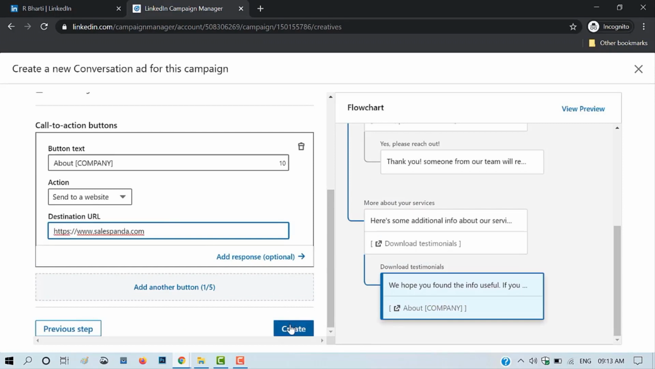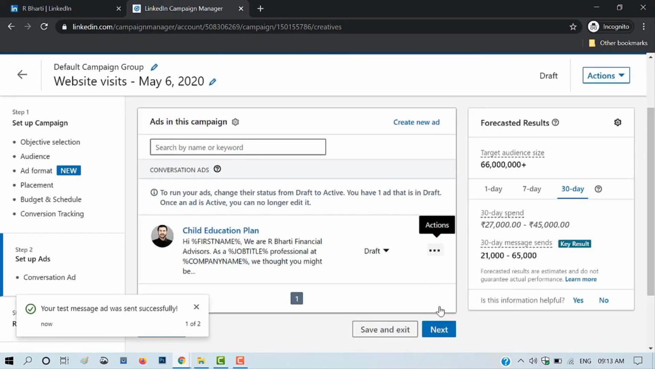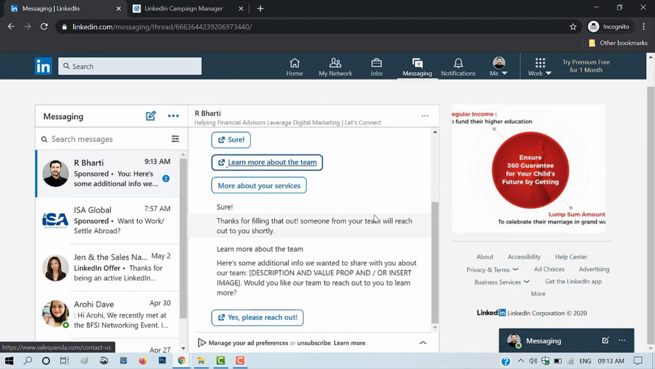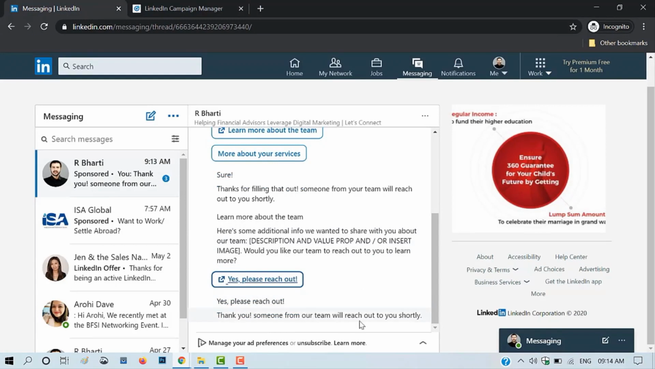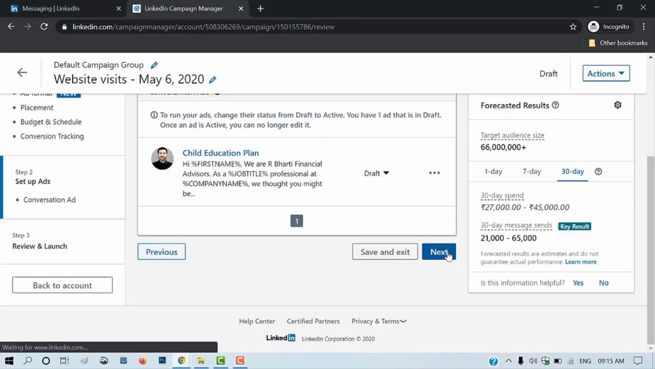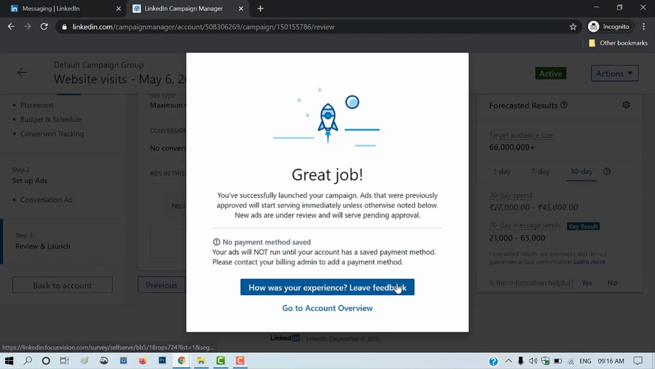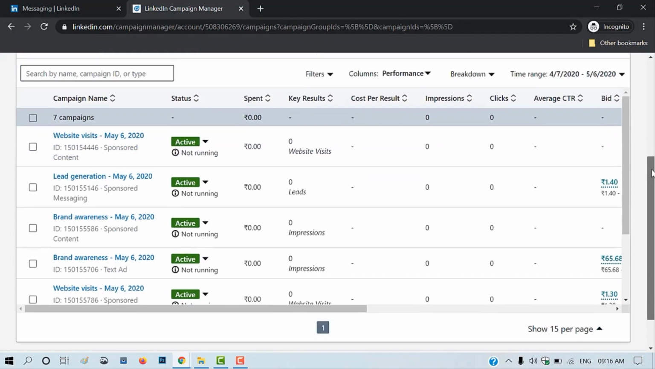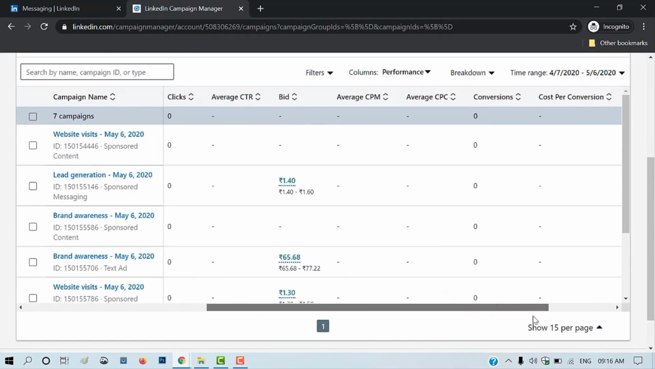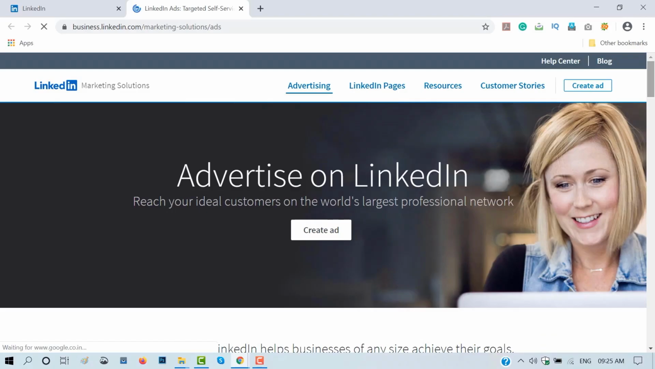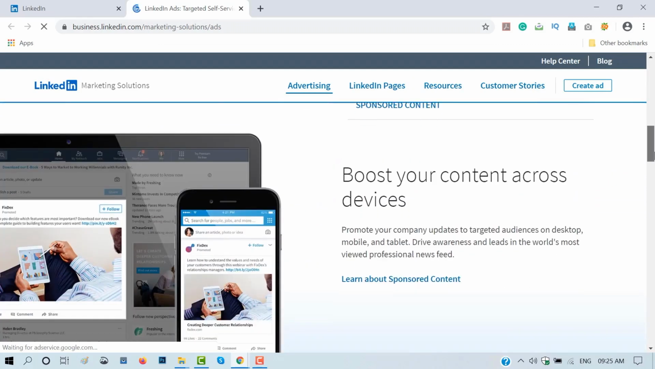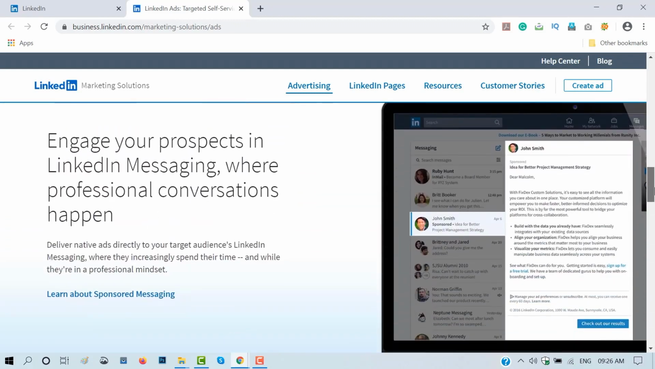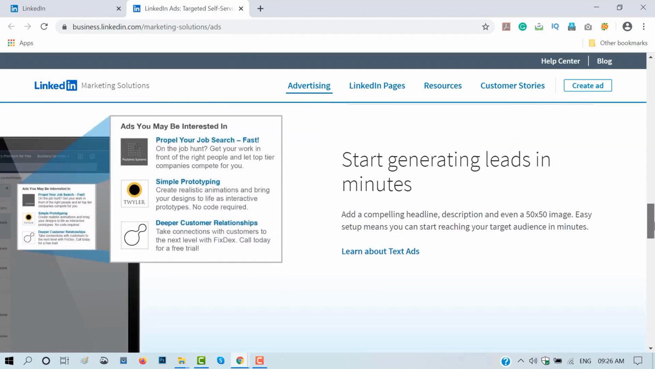Click Create. You can also test it out by sending a test message to yourself and check out how it will appear to the person receiving your ad when they click on the various options configured by you. Once you are ready, review and launch the campaign. When the ads start running, the account overview section will provide you all the analytics for the ads that are running. The ads on LinkedIn are shown in your feed, in your LinkedIn messaging, to the right-hand side of the feed or on the top of the feed.